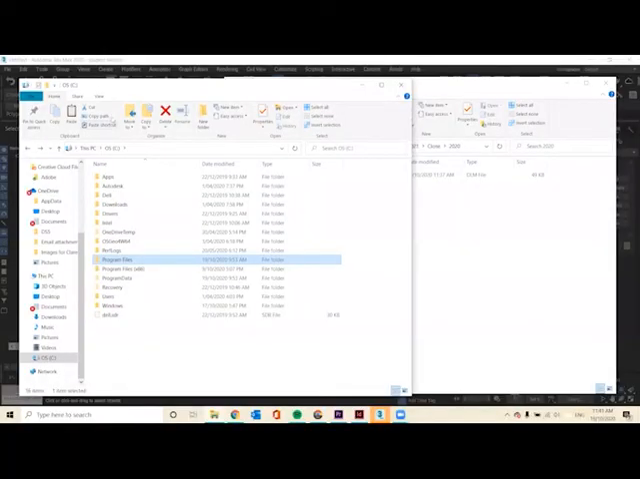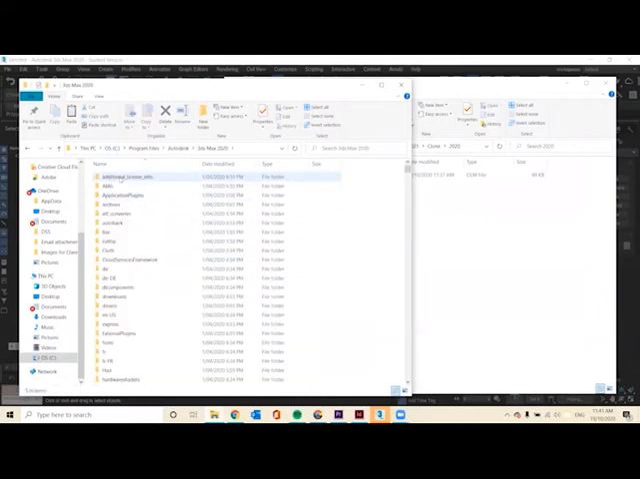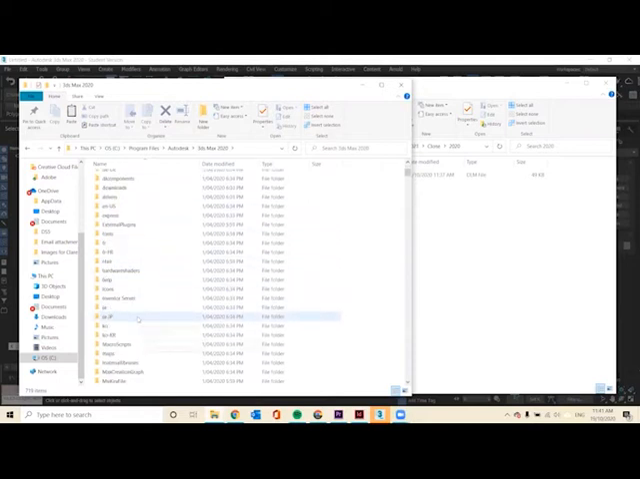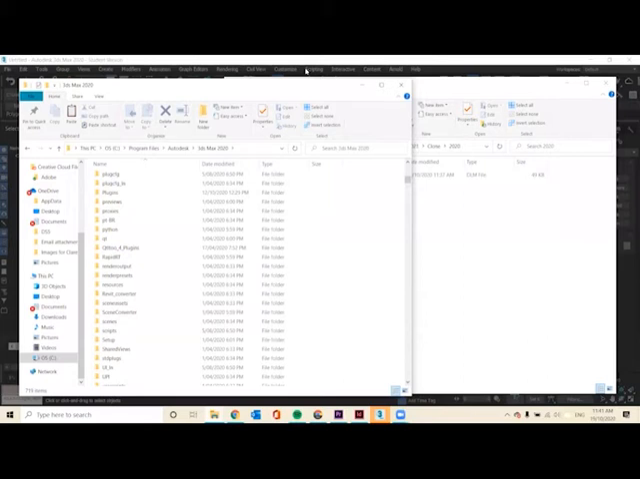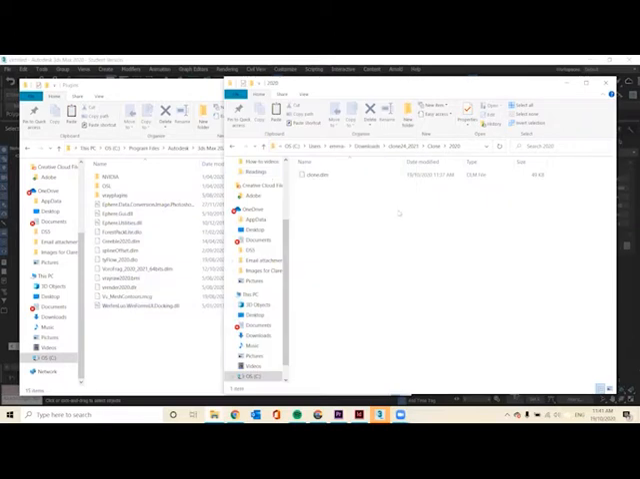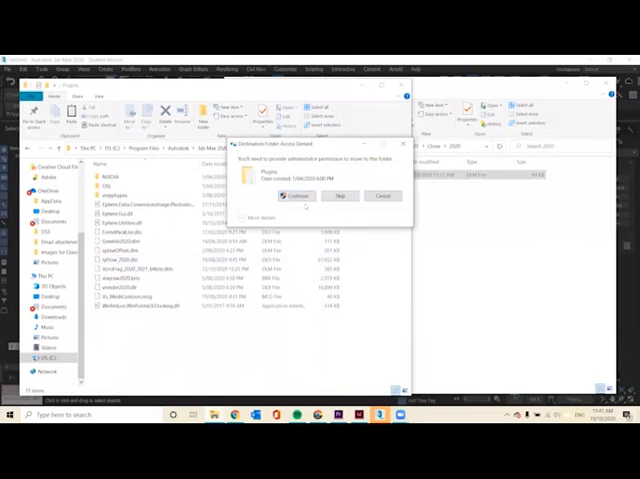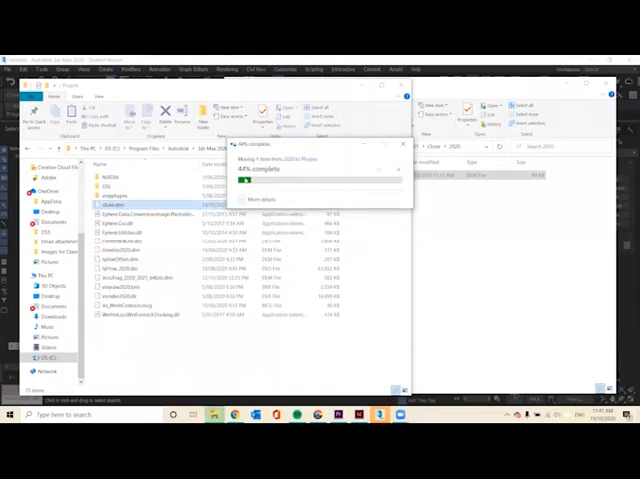In another window, go to your C drive, then click on Program Files, Autodesk, 3ds Max 2020, and then go to Plugins. So this is where you can then drag and drop that DLM file into this folder. Click Continue.